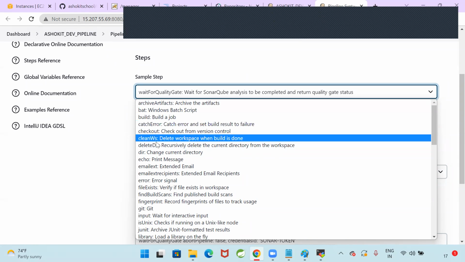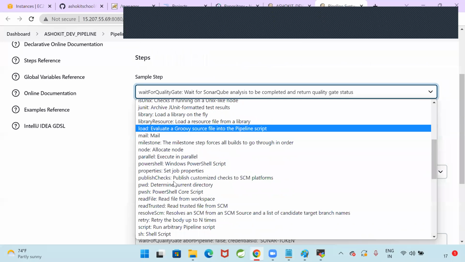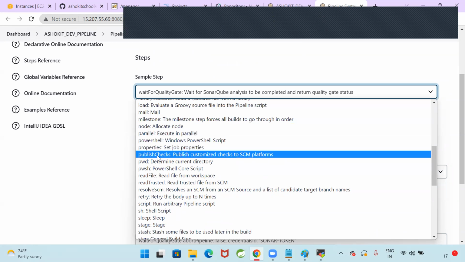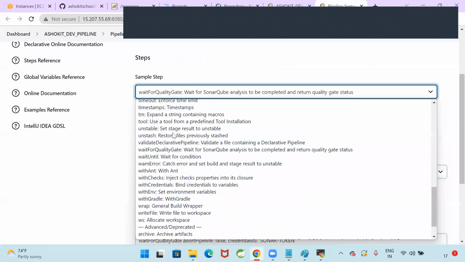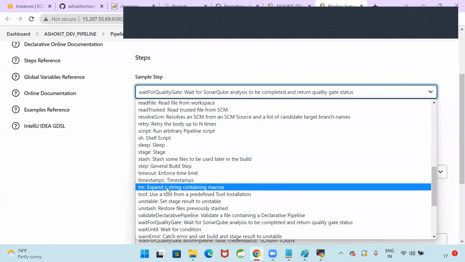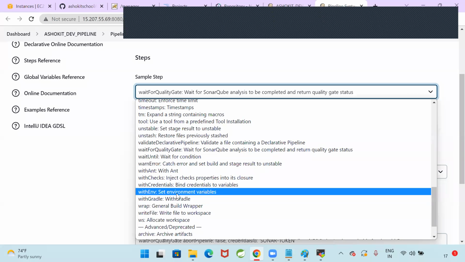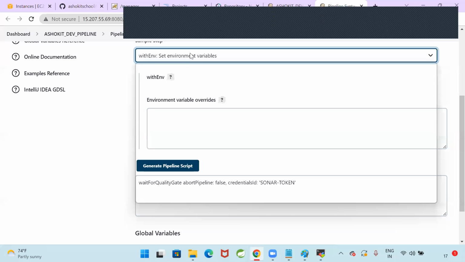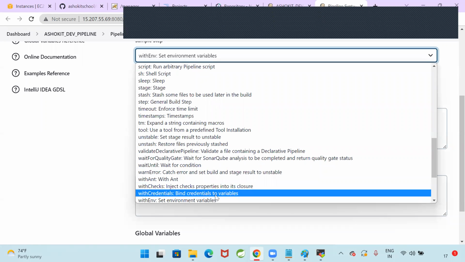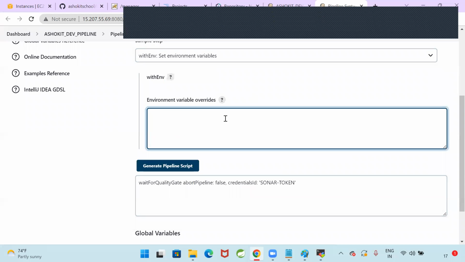One minute, I'm checking a plugin for that. Let me choose this: wait for quality gate. Not that plugin. Wait for SonarQube analysis to be completed. No, not that.